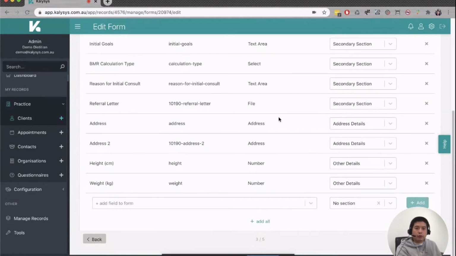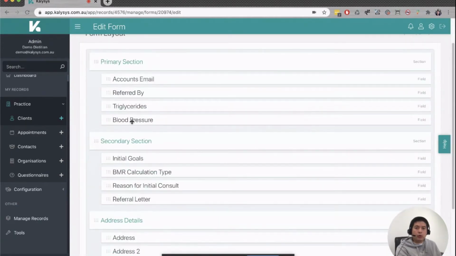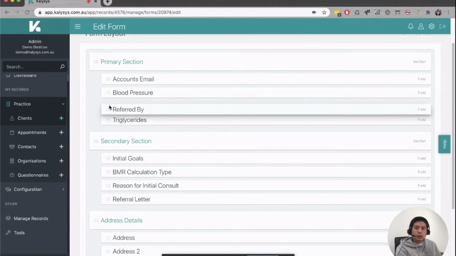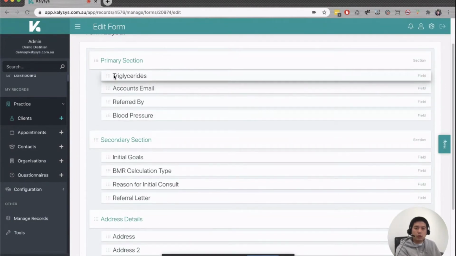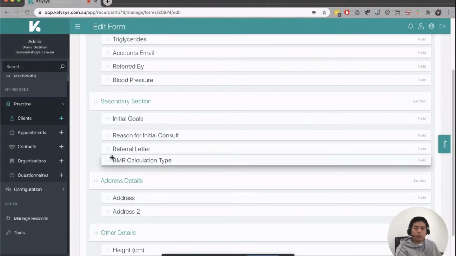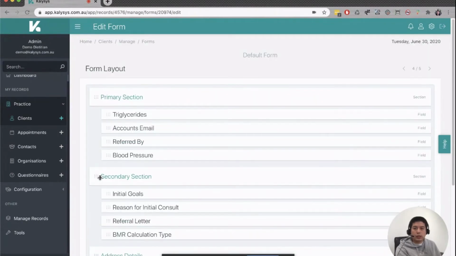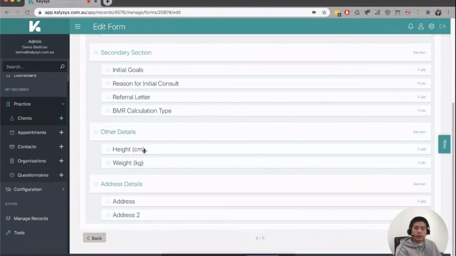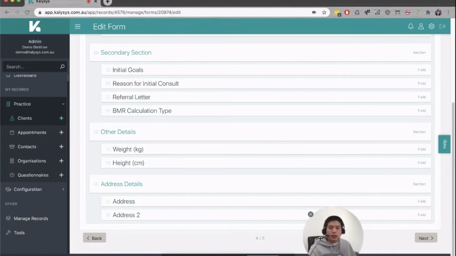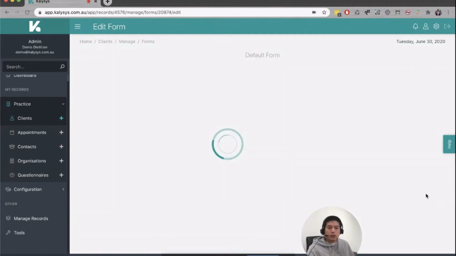And these are all the fields that are on our form. And what you can do is literally just drag and drop however you need to. And this is how you reorder fields, and it's the same with reordering sections. So I might go ahead and move other details above the address details. I'm going to put weight first. Perhaps you get them to stand on the scales before they go measure their height. I don't know, just random things. But yeah, so this is how you can just drag and drop things. We'll put weight there, and we'll click next and submit.